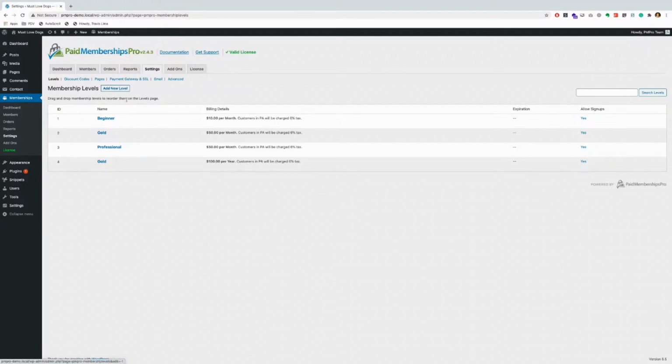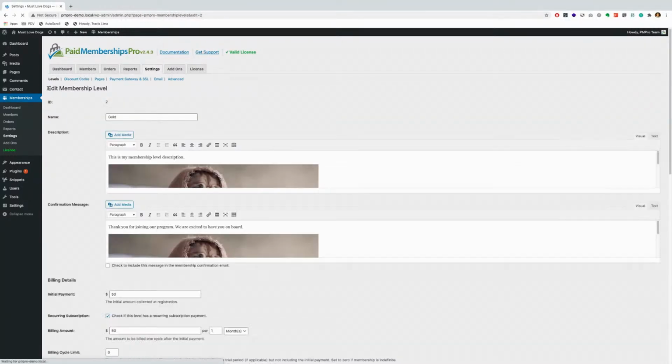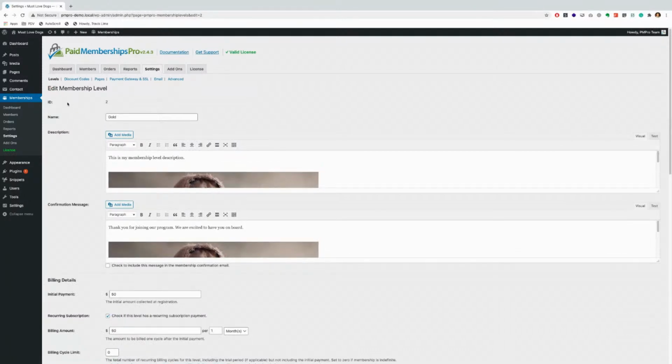So if you click on Add New Level, you will be taken or redirected to a page like this. Instead of it saying edit, it will say add, but you'll see why in a minute. I'm going to go through this already set up level. First up, you want to go ahead and name your level. We've called this the gold membership level.